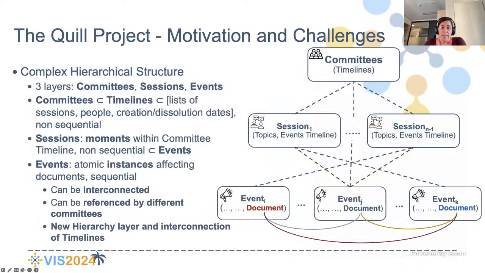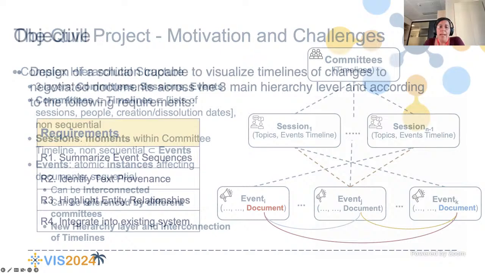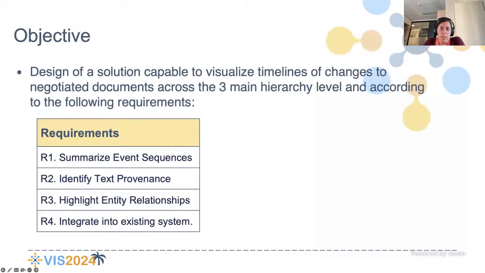Events themselves can be interconnected, and this creates an additional dimension of hierarchical abstraction. Documents within events can also have connections, because within an event, documents can be created as copies of other documents or complements of other documents. And these sources can be referenced across multiple committees, resulting in further interconnections within the timelines. So designing in such a scenario is non-trivial.